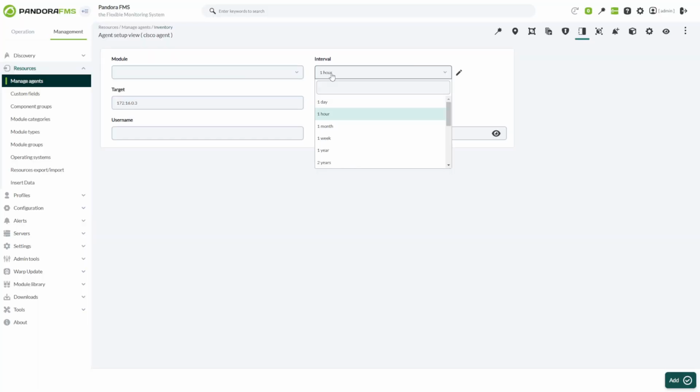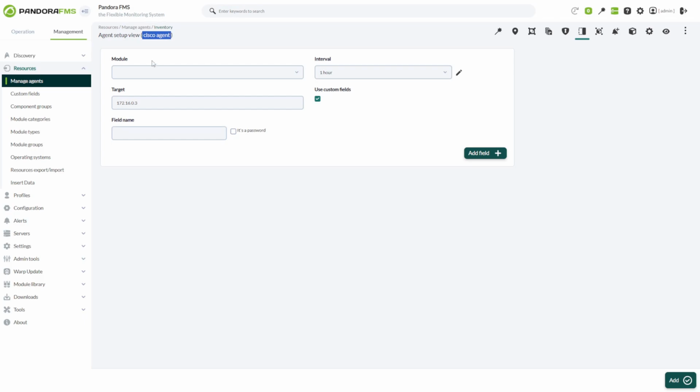Continuing with the fields that you may find in the agent inventory settings, we also find the execution interval to renew the inventory data, the target address, and the possibility of using custom fields, in case the parameters to be used are not username and password. For this example, we will use an agent whose IP address belongs to a Cisco device from which it is possible to retrieve information through SNMP, since it is enabled in it.